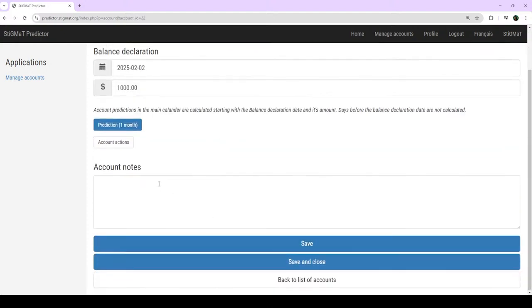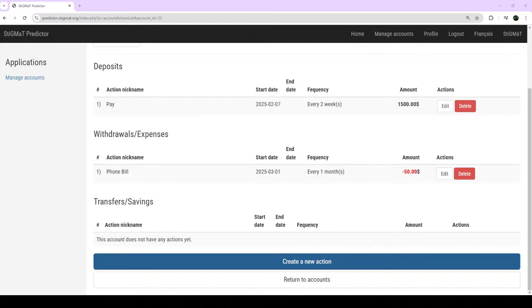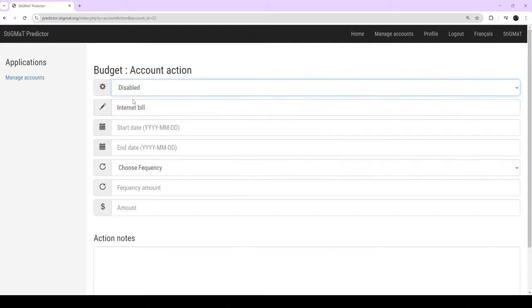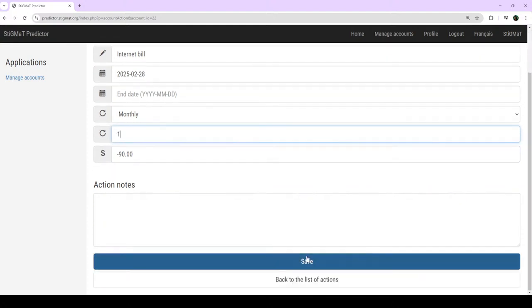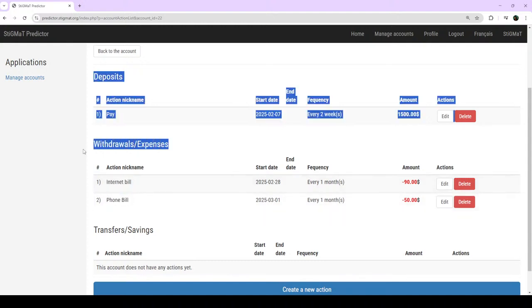Let's go and create some more actions. So account action. Let's make an internet bill. So I'm just copy pasting some notes I got on the other screen here. So we're going to enable it. The internet bill is on the 28th of the month. Don't have an end date. It's also monthly, and it's going to be $90. So negative $90. Oh, and I didn't put it at the right place. We put it down here, monthly frequency, and we hit save. So we got an internet bill, phone bill. They're in the withdrawal expenses section.